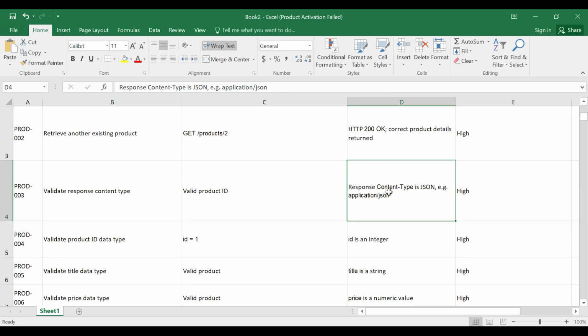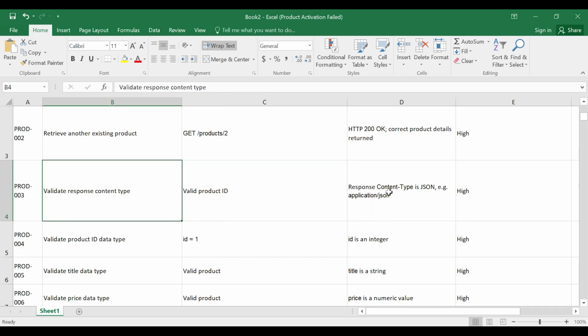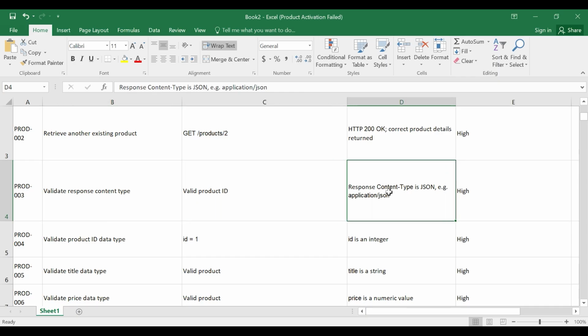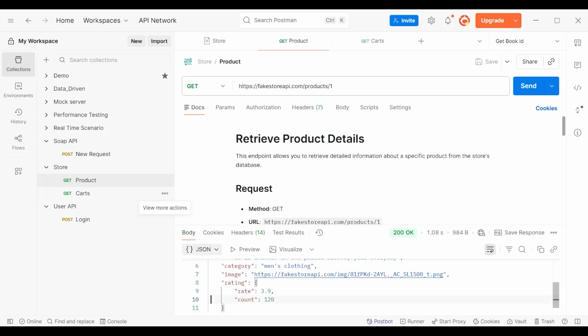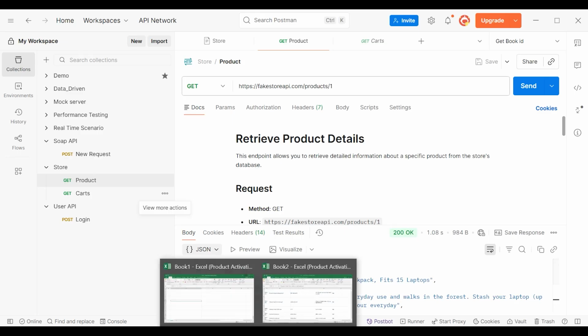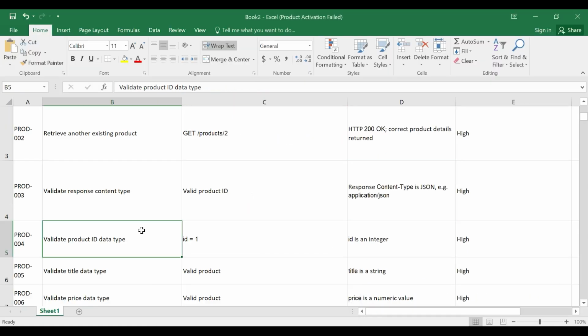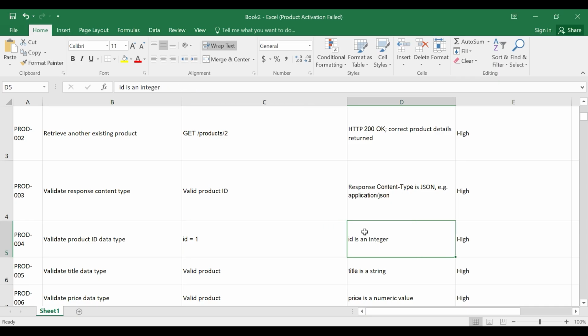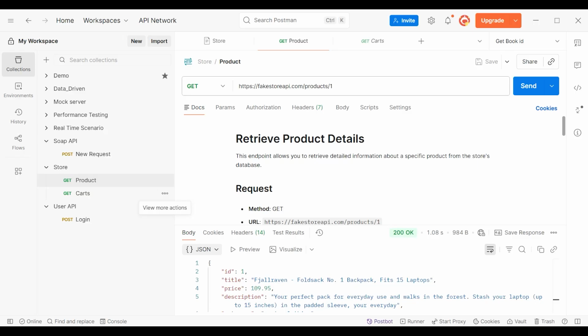The second test case is validate response content type application JSON. You can view here content type application JSON. You can view here JSON, and ID should contain an integer. This ID is an integer. So when we send this request, we get the response ID equal to 1, which is an integer.